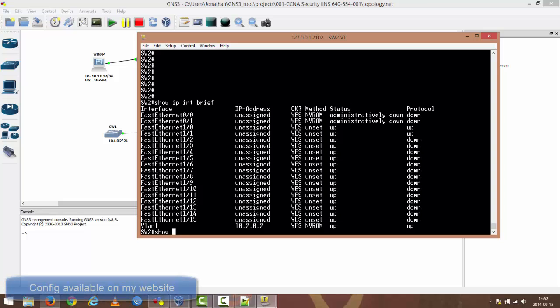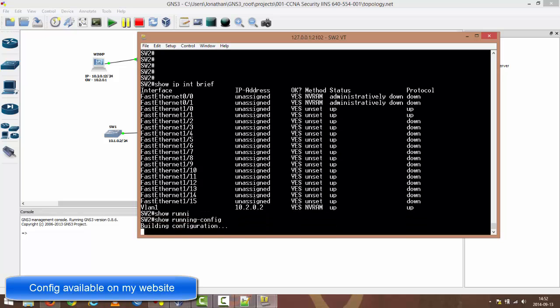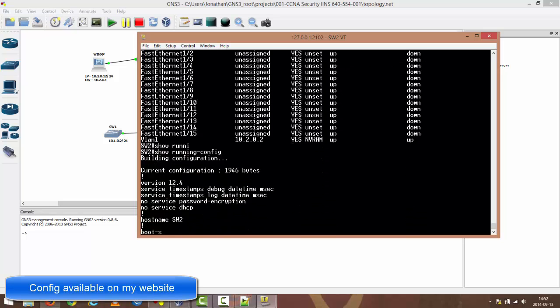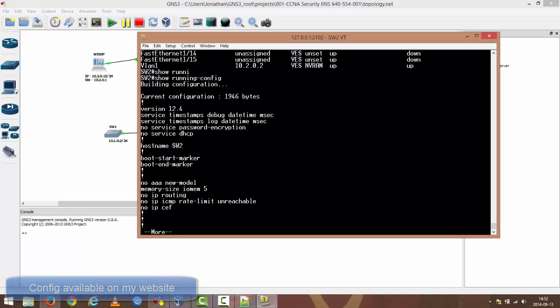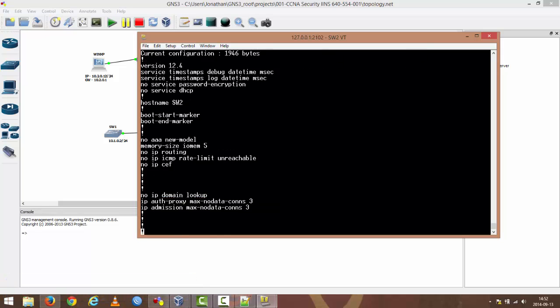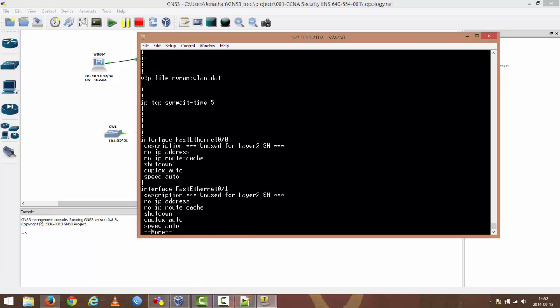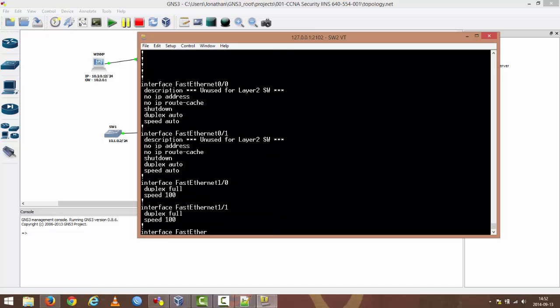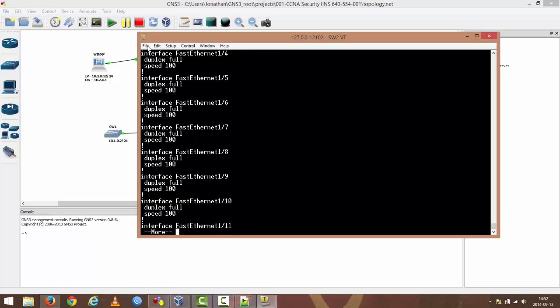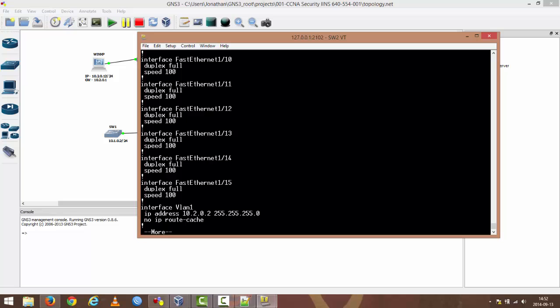Show running config. Have a look and see we've got no IP routing, once again configured as a switch. I've specified where the VLAN data must be stored, which is the vlan.dat file. And once again, disabled all the other interfaces and enabled these interfaces. Same thing, VLAN 1, 10.2.0.2/24 subnet.